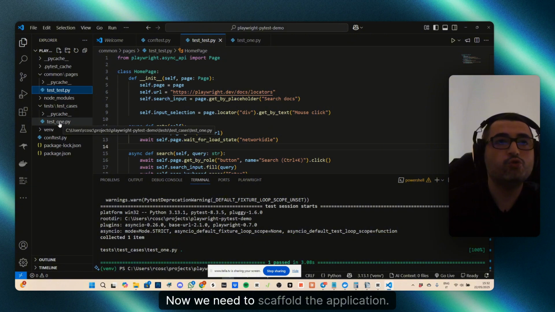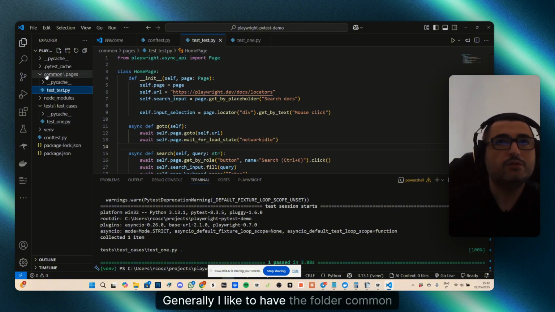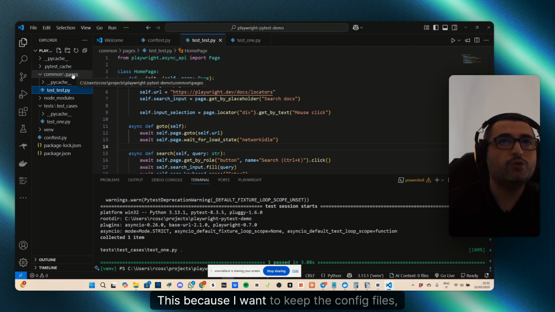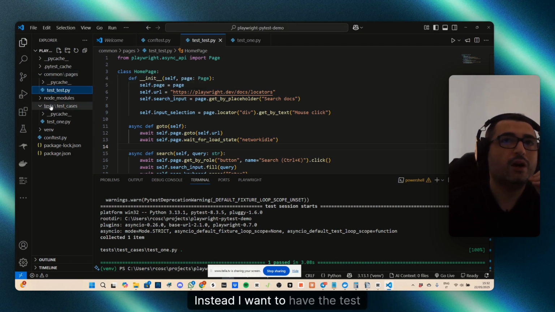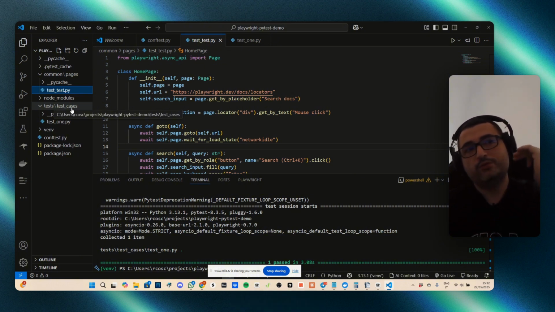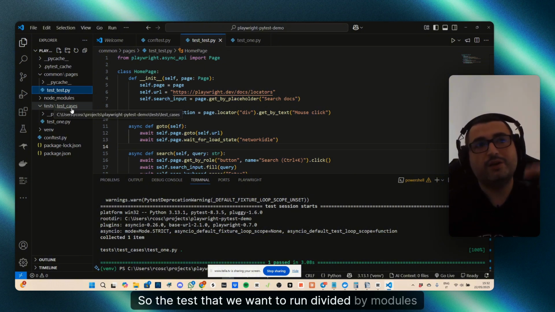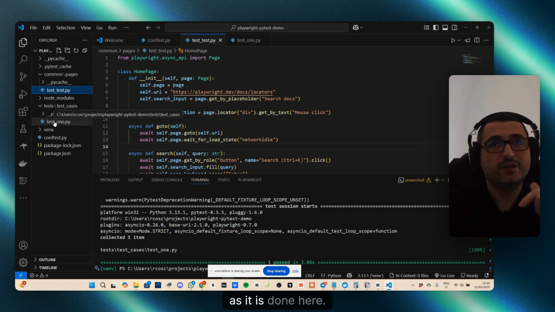Now we need to scaffold the application. Generally, I like to have the folders common and pages separate from the tests. This is because I want to keep the config files and the reusable elements inside the common folder. Instead, I want to have the tests divided by modules inside the test folder, as it is done here.